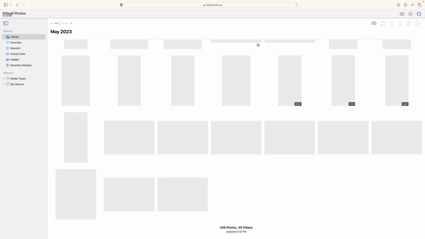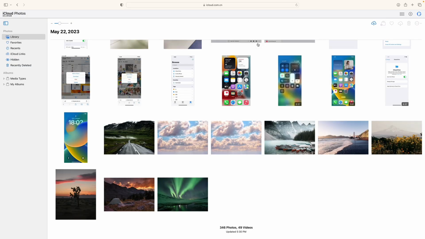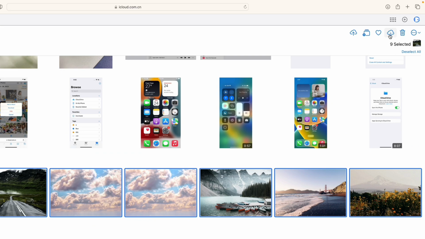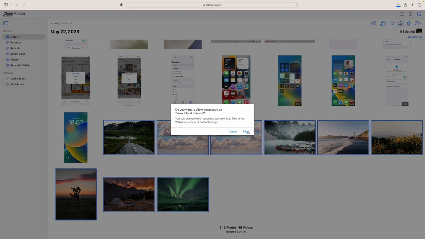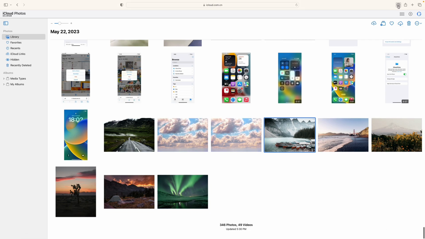Here, click Photos to come in and the photos from your iPhone will be synced in Library tab. To go on, select the photos you want to download to your Mac. By the way, you can press the Command key to select multiple items. Then click the Download button on the top right corner to start downloading photos to your Mac. Great! That's all for today.